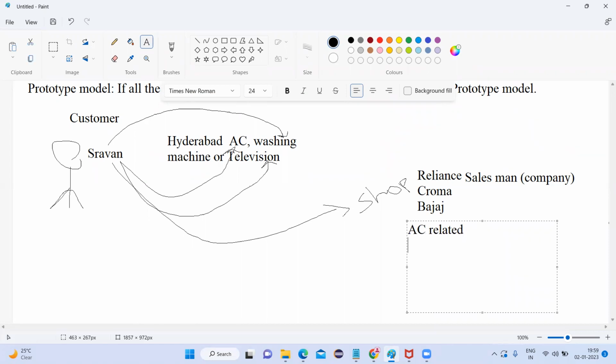Now what will he show in AC? He can explain about LG AC or Samsung AC, then Daikin. Now this salesman is explaining the features related to LG, the features related to Samsung, the features related to Daikin. What is the best AC in summer?